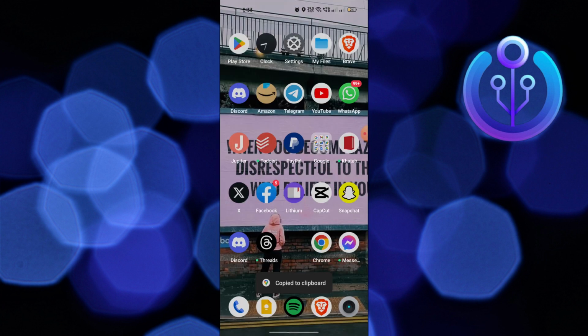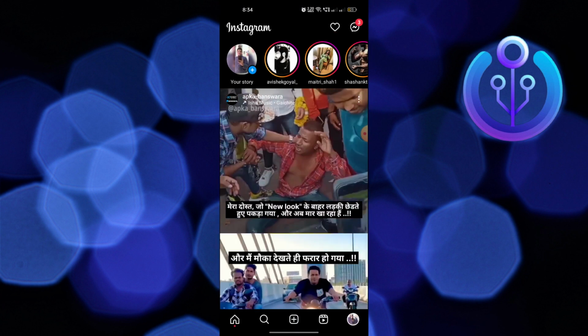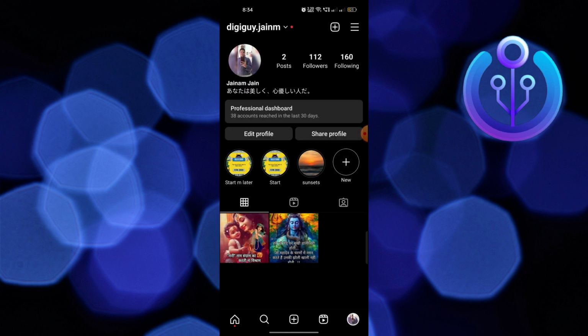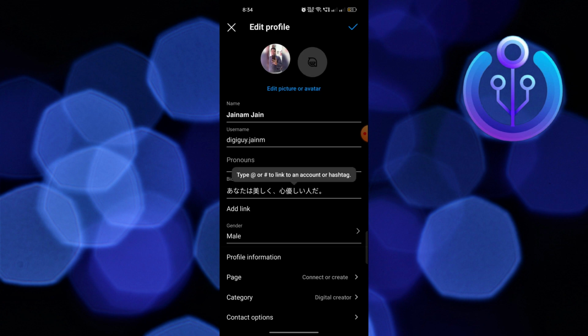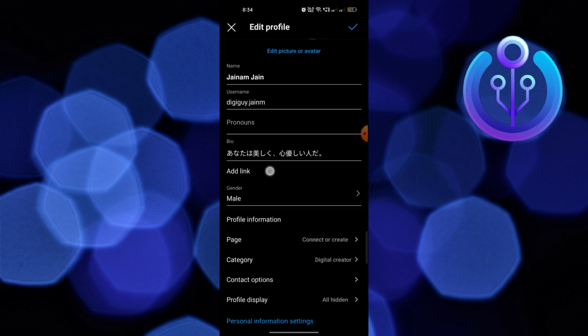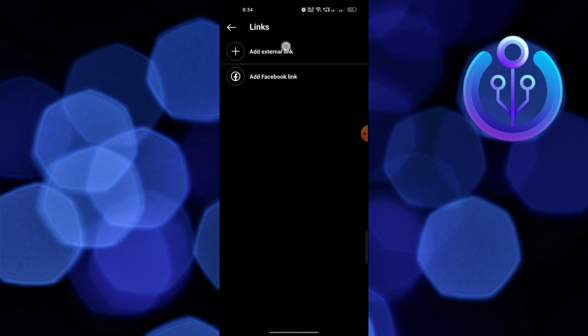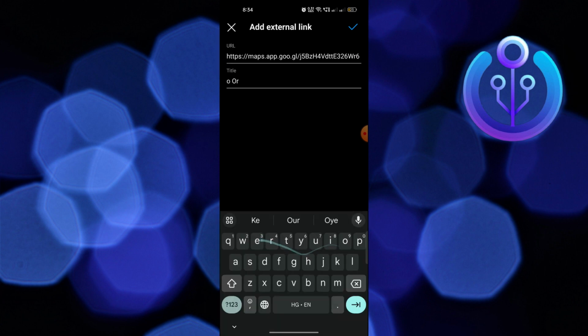Then open up the Instagram app and click on your profile icon from the bottom corner. After that, click on the Edit Profile button. Now tap on Add Link to paste the link you copied earlier and give the title of your link. After pasting the link, write the title as Our Place. Then click on Tick from the top right corner.